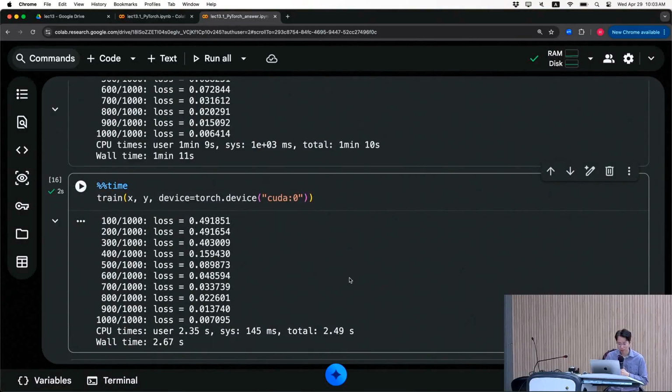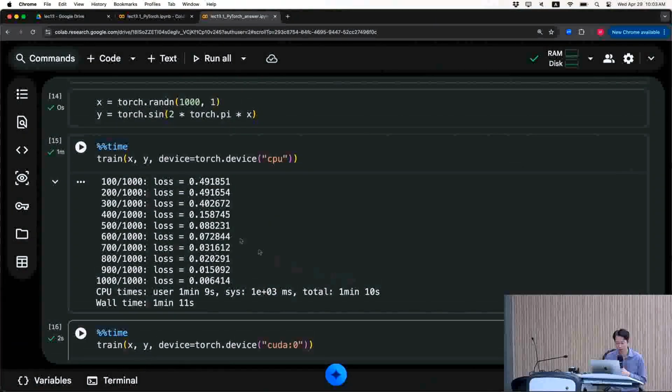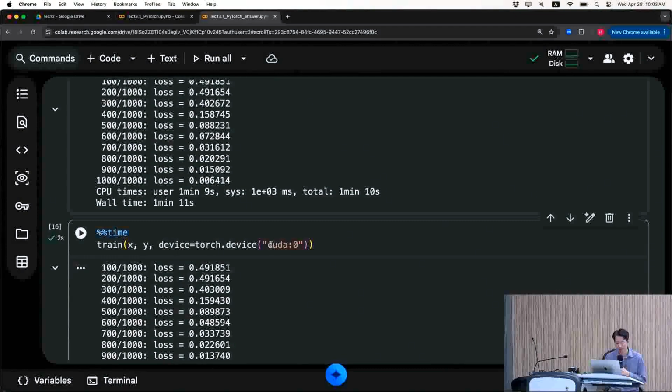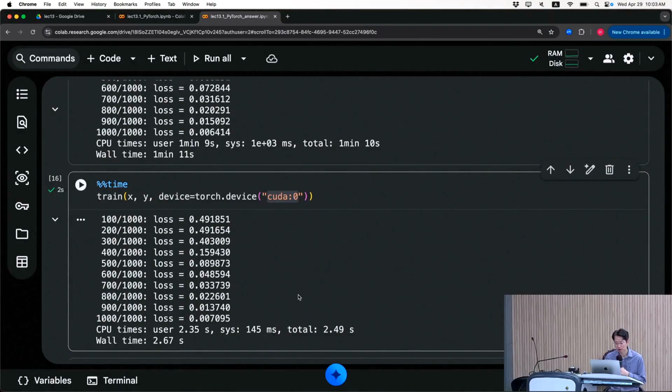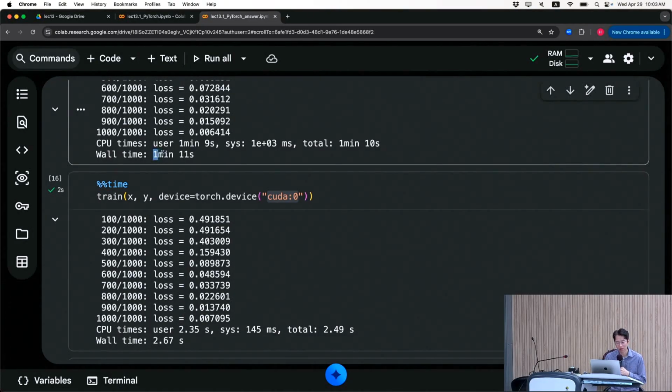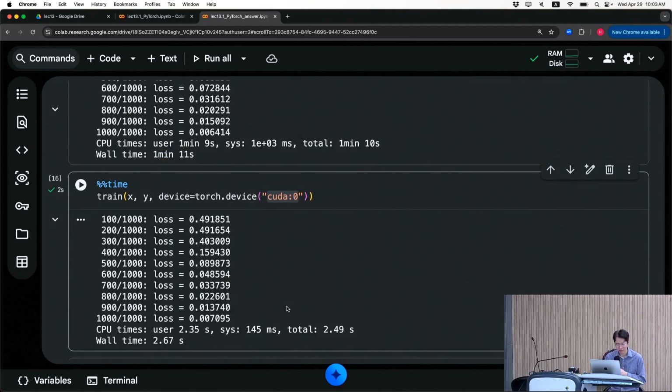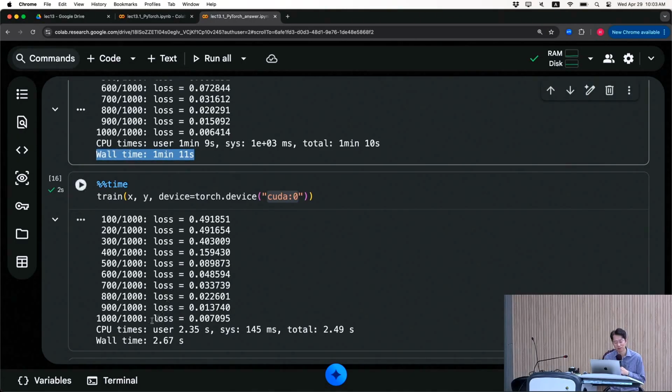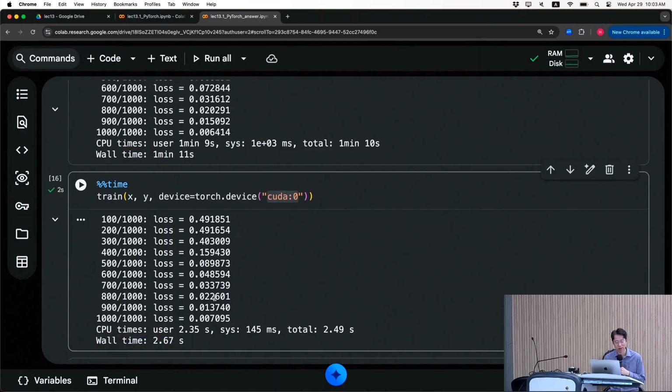All right, so let's see. First up, we use CPU. Next, this is running on CUDA 0, the first GPU in the server, and the wall clock time difference was about 70 seconds versus 2 seconds. So the ratio between this number and this number is going to get larger and larger if you use more high-end GPUs. And for the project, we're going to supply L40s, which is one of the high-end GPU servers.